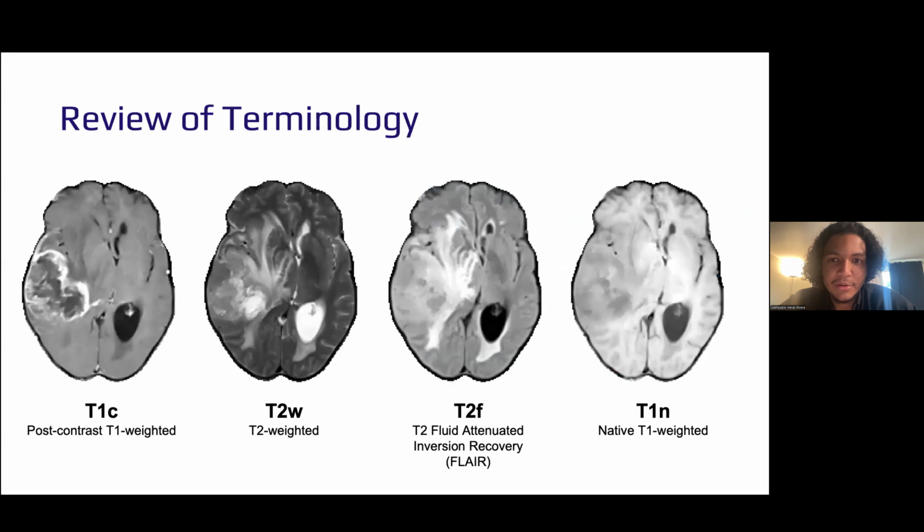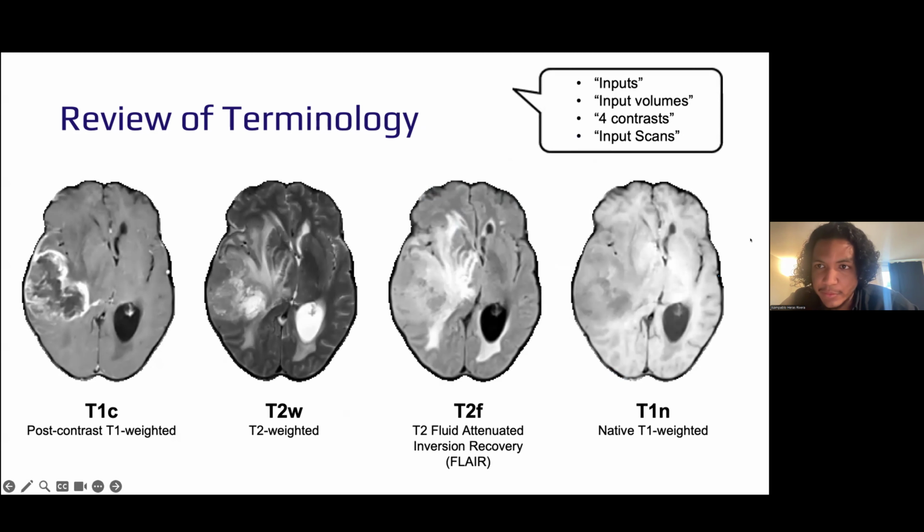To get started, we're going to review some terminology. You are familiar with the four MRI contrasts. These are what goes into your algorithm. These are post-contrast T1 weighted or T1C, T2 weighted, T2W, and T2 FLAIR, as well as native T1. As we move forward, these will be referred to as inputs, input volumes, four contrasts, or input scans. This is the terminology that you'll see people use in different talks and presentations, so I just wanted to make sure this was clear as we move forward.